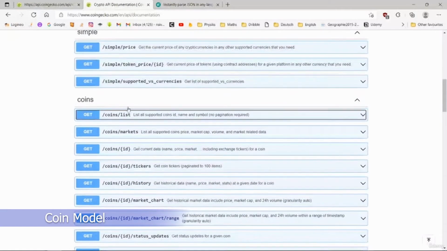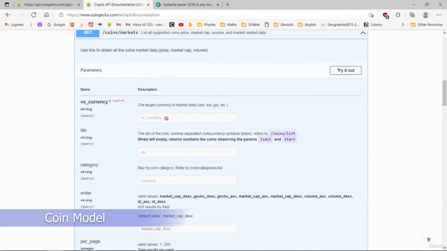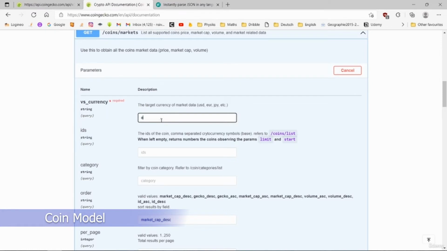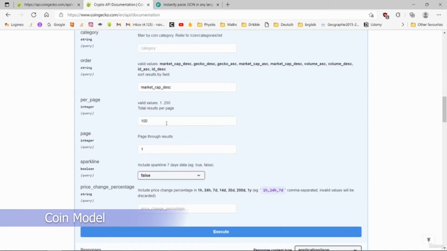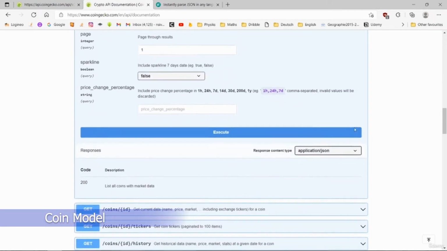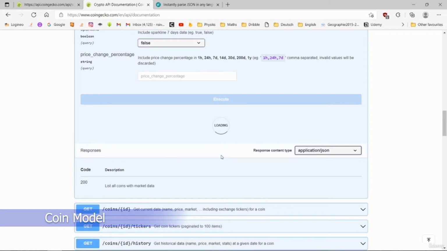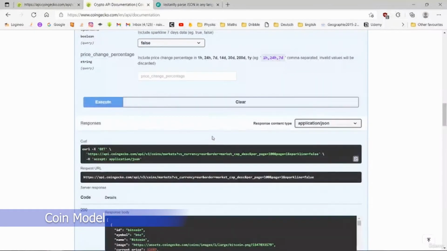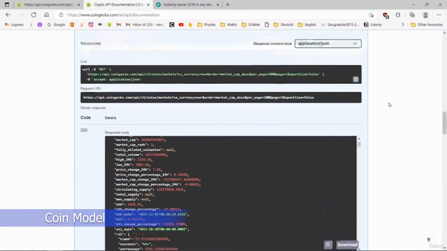We're going to go to coins, and then we're going to go to markets, and the currency I want is euro. So I'll just say EUR, and sparkline is false, 100, market cap in descending order. So let me just execute this and we'll get all the data. Let me just wait. There you go, we got all the data from the API.